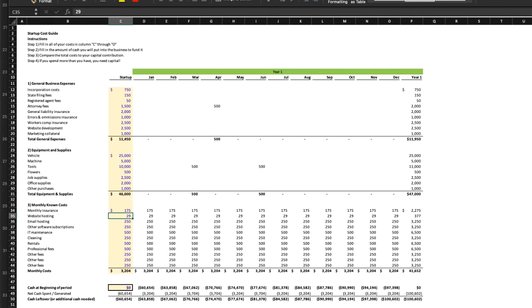And next, start to estimate out the average monthly recurring or known costs here. And I'm talking about your monthly insurance, website hosting, email, IT, any recurring monthly costs that you know you'll need to pay for to keep the business going. We're talking monthly rent. We're talking professional fees. Maybe you have, I don't think we put rent in here, so office rent could be $2,000 a month. And you can see that they total up automatically across each month and then total up for the year.